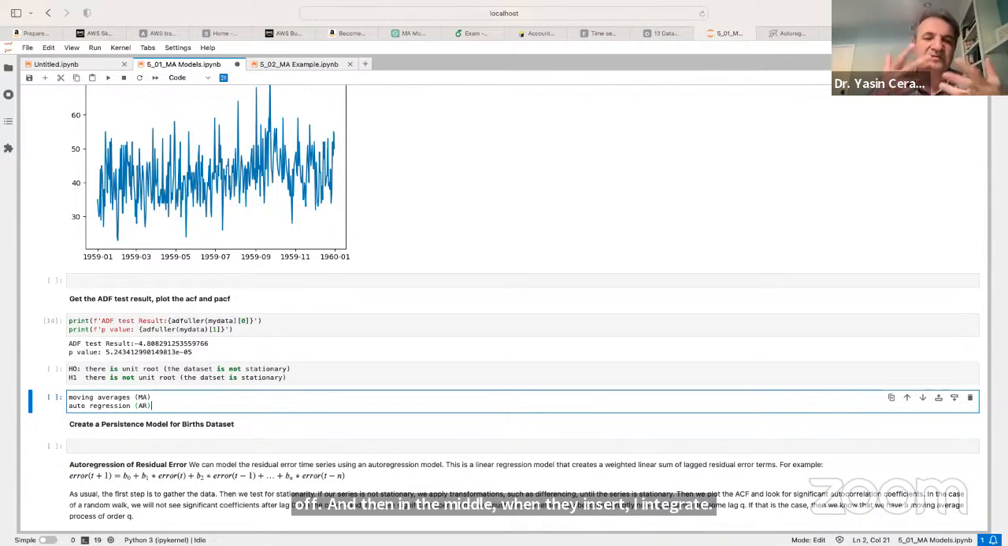So when we add seasonality on top of that, it's going to be SARIMA, and then when we put exogenous variables, it's going to be SARIMAX. So we start from MA or AR, and then we just add, and then have one complete time series model. So this auto regression or moving averages, each one is one topic. Today we are going to focus on moving averages.